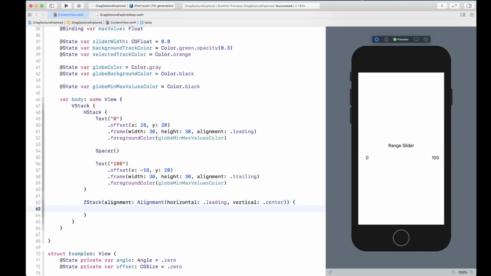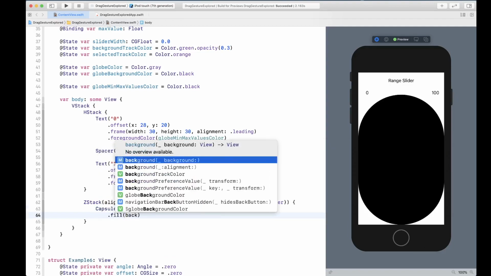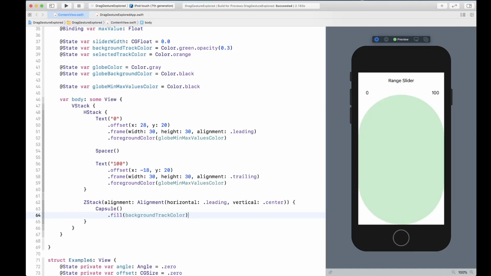Then we're gonna have a capsule. This capsule is gonna have fill with the background track color. The background track color. As you can see, our capsule is really big.